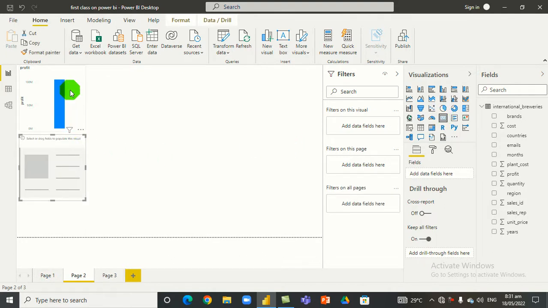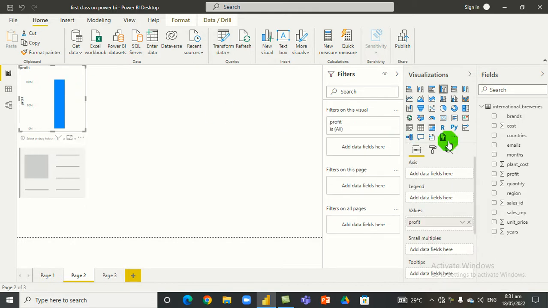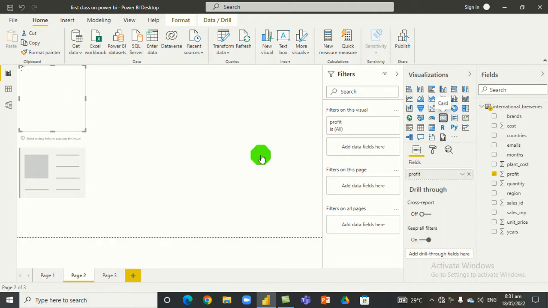Oh, sorry, I'm supposed to click this. You will highlight the one that you are working on. Yes, like this. Then I'll click card, because if I click a fresh place, a fresh tile will open. So the company is making 16 million naira or dollars, depending on the currency that you are looking at, on their profit.